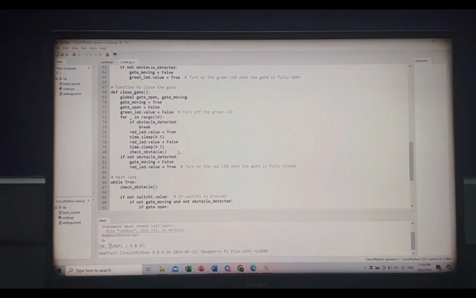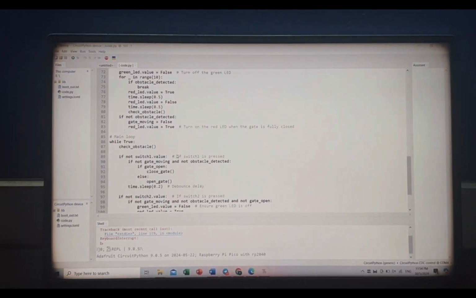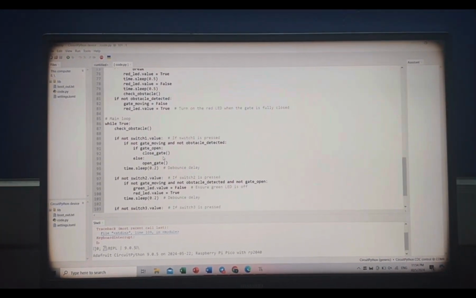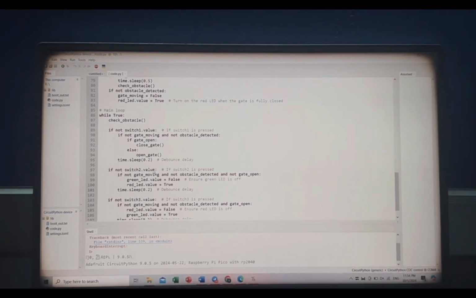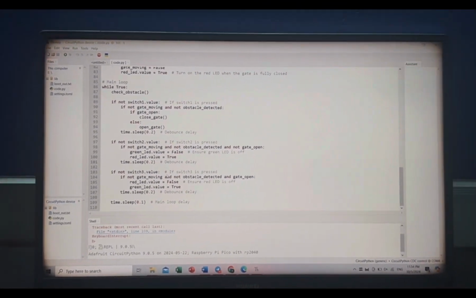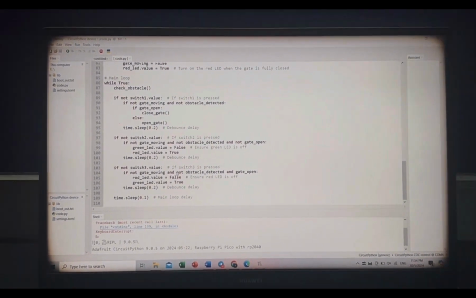And continuously check for the obstacle and respond to the switch presses. For example, I said here about 3 switches, switch 1, switch 2, switch 3, that I label here, to open and close the gate or change the LED state. And more than that, I add some debounce delay here to avoid registering multiple switch presses due to the noise.